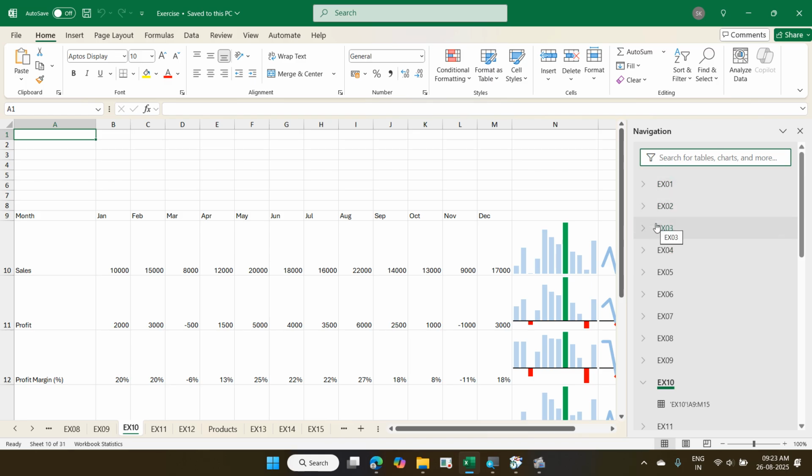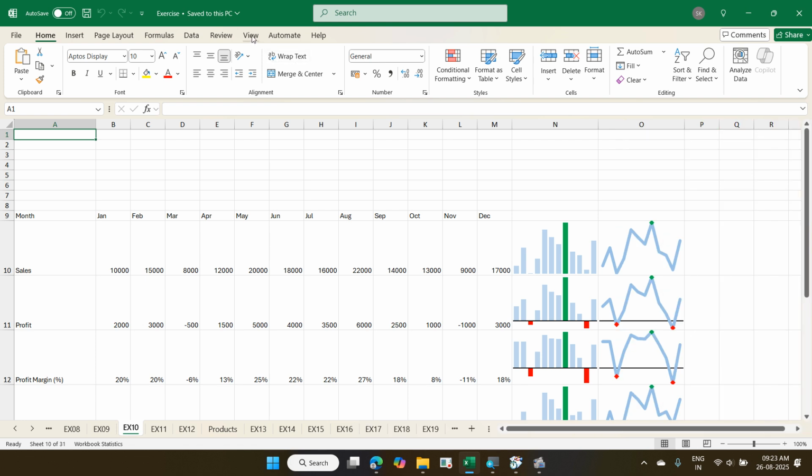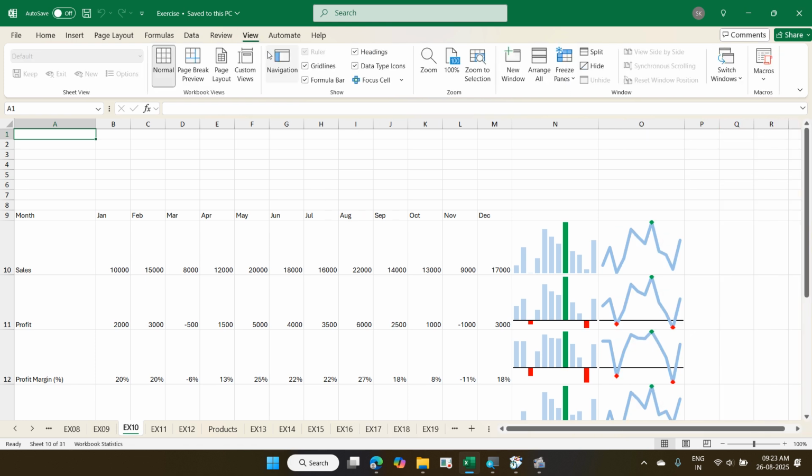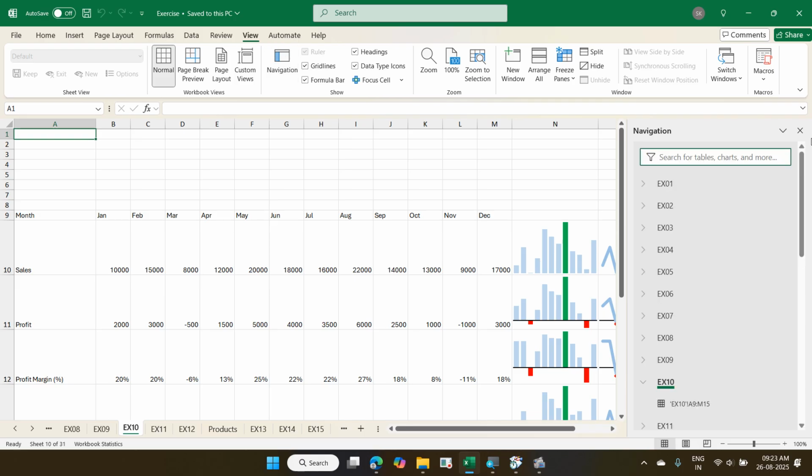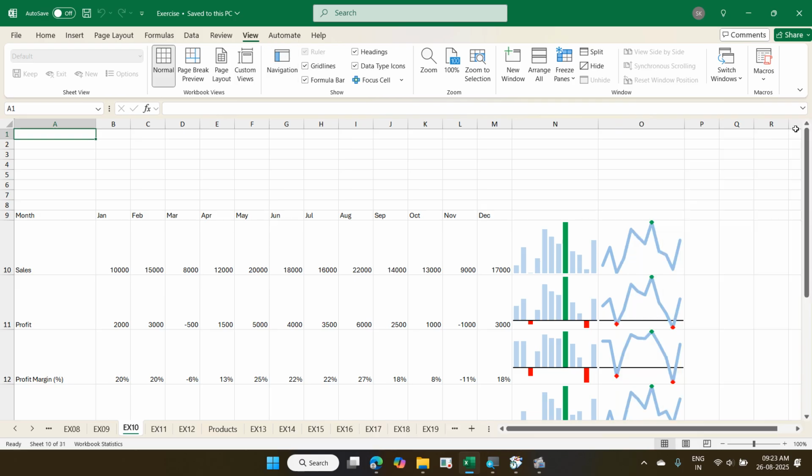Or another method is you can go to the View tab. Under the View tab also, you can see the navigation is available. If you click on the navigation, on the right hand side, you can see the navigation option is available. And there is Workbook Statistics. Right click and you can enable that Workbook Statistics.